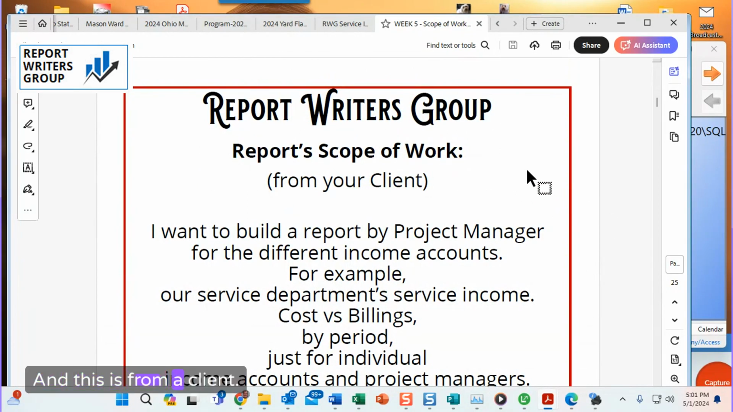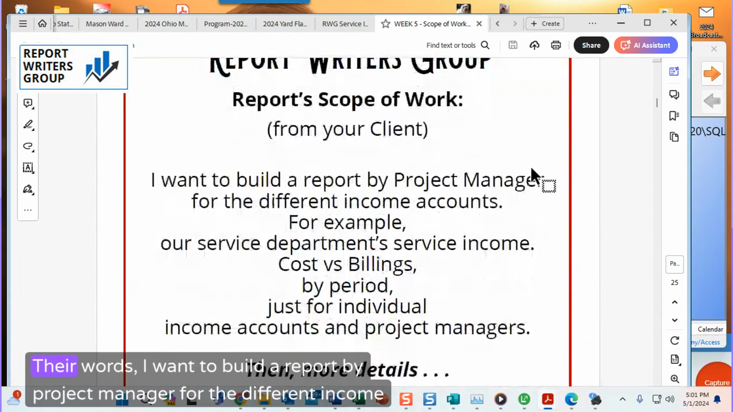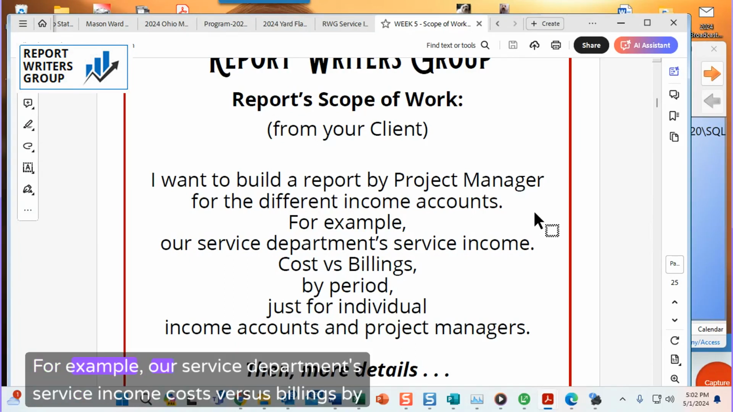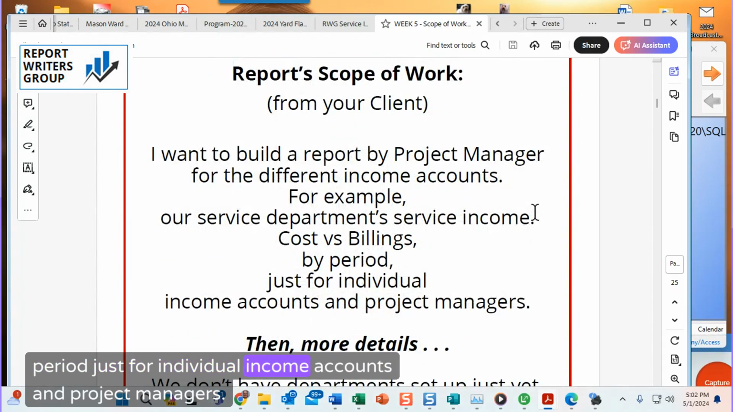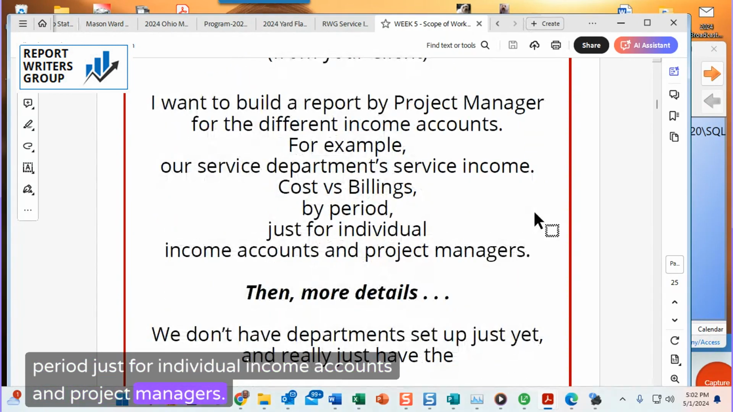And this is from a client, in their words: I want to build a report by project manager for the different income accounts. For example, our service department's service income, costs versus billings by period, just for individual income accounts and project managers.